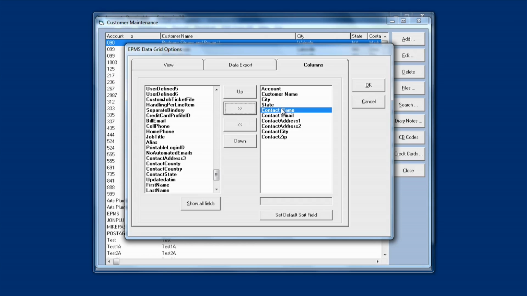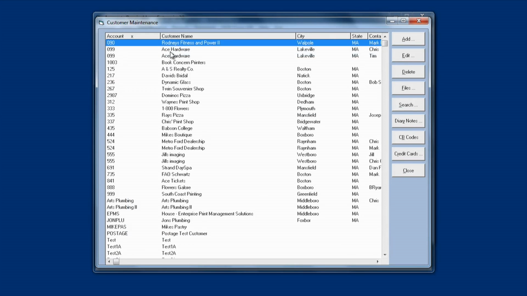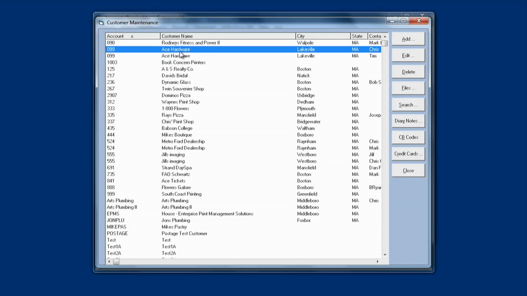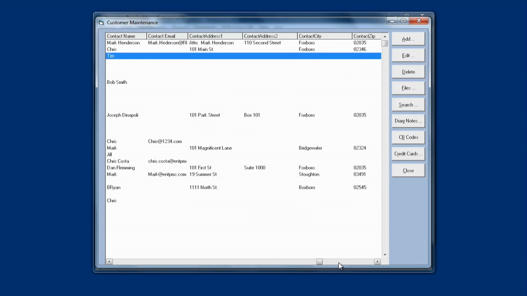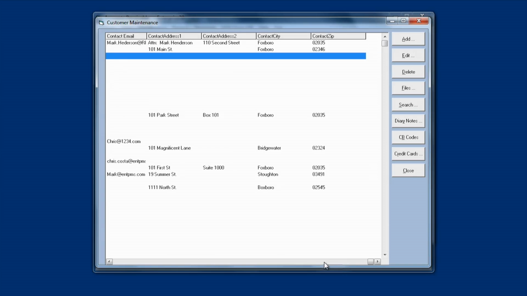By putting this information in here, if you have multiple contacts for each customer, it will just repeat the customer in the list. As you can see here with Ace Hardware, if I scroll over to the right a little bit, I'll have multiple contacts.